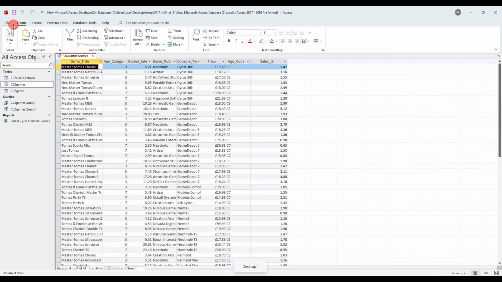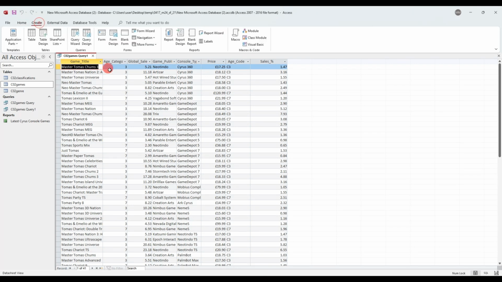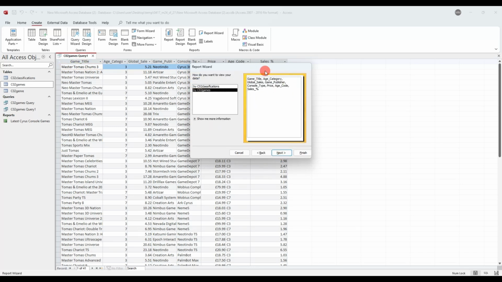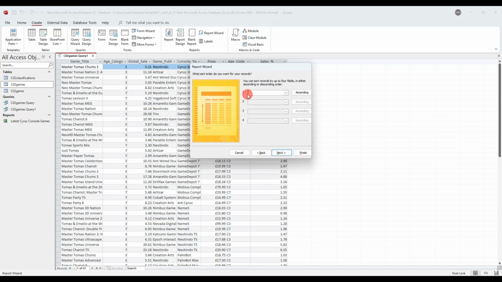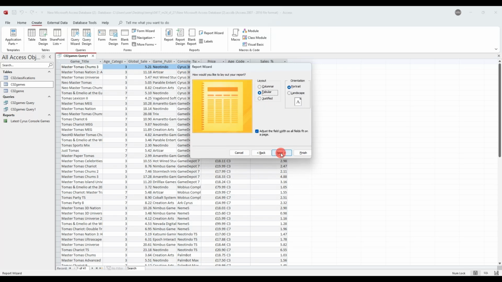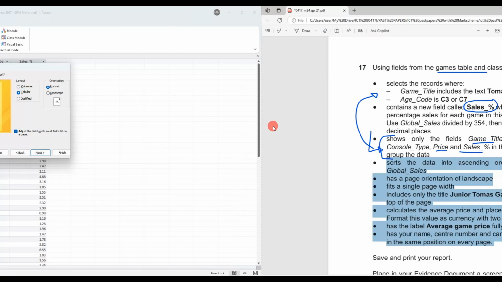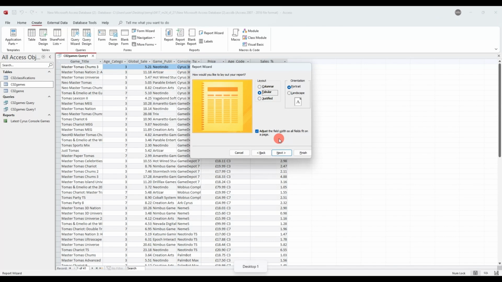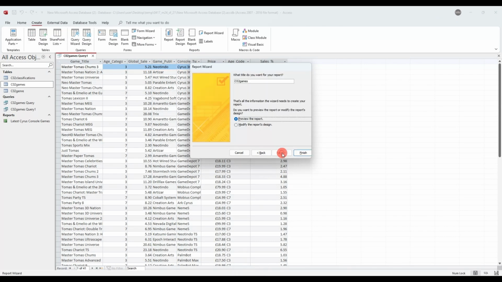Okay, so I'll save my query, go create, and then go into report. I'll send all of them. Next, no grouping, all of them in the same box. Next, if you have any kind of sorting, we'll do it later. Next, let's check the orientation. Now we can check it from here. It should be landscape, so I'll make it a landscape orientation.